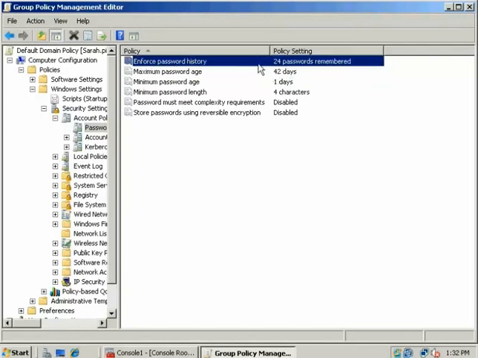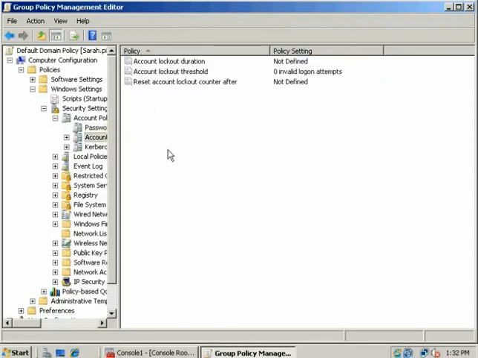And enforcing password history, this is kind of a neat option. This just means that they won't be able to use the same password until 24 passwords later. And by then, hopefully, they've probably forgotten their first password. So those are some security settings.